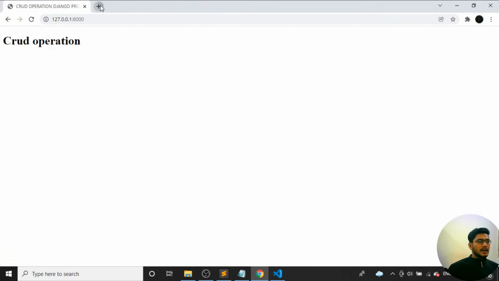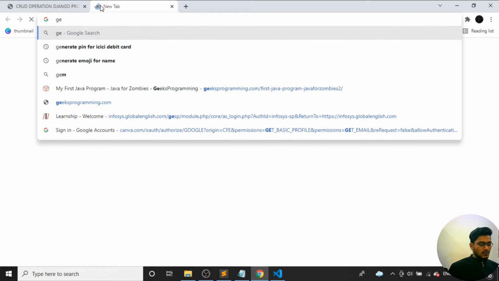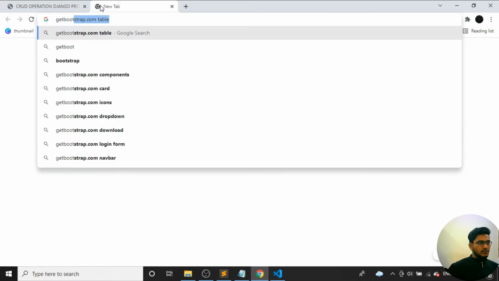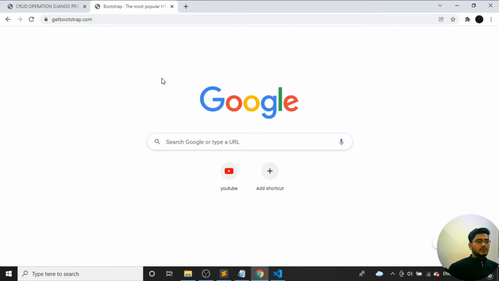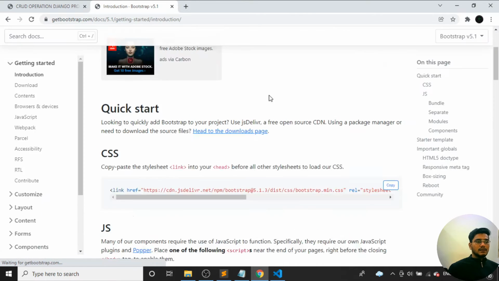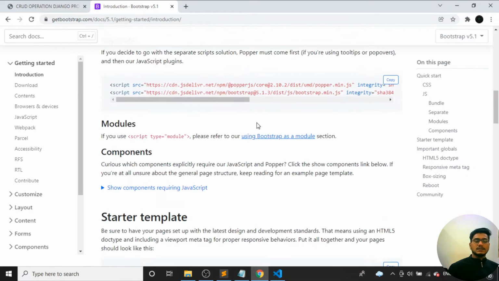Now I'll introduce getbootstrap.com. I am not focusing much on the front end part. So I'll just go to getbootstrap.com. It is a CSS framework, and we are focused just on the logic. We are not focusing on how the CSS works or how the JavaScript works. We'll just copy the starter template of Bootstrap and start using it.